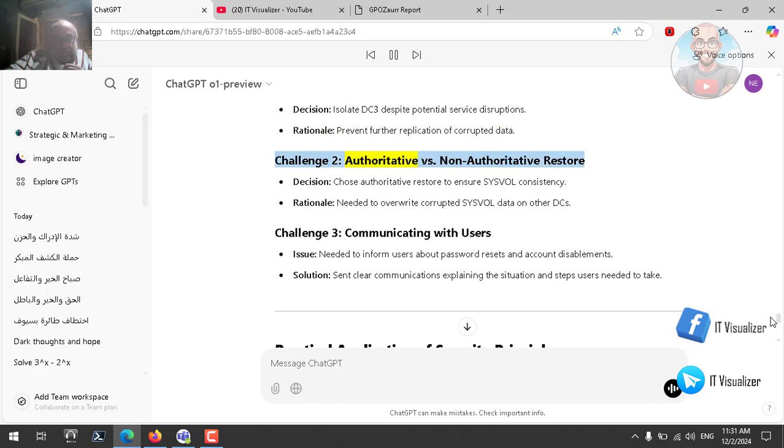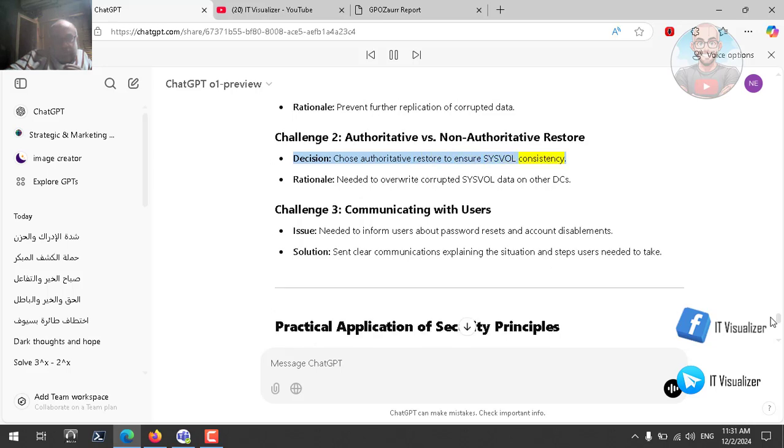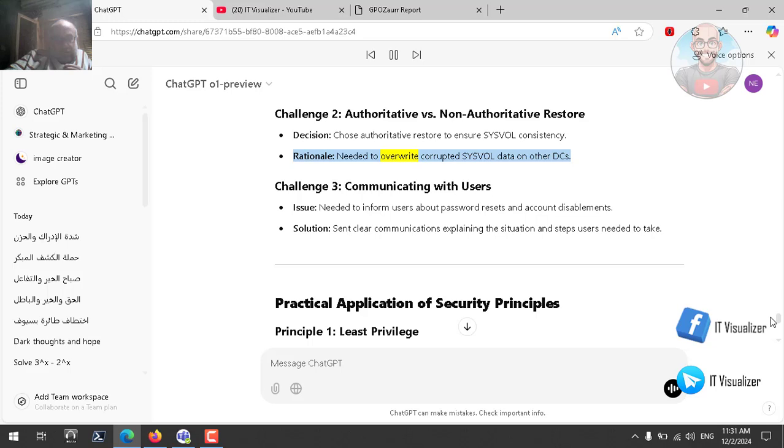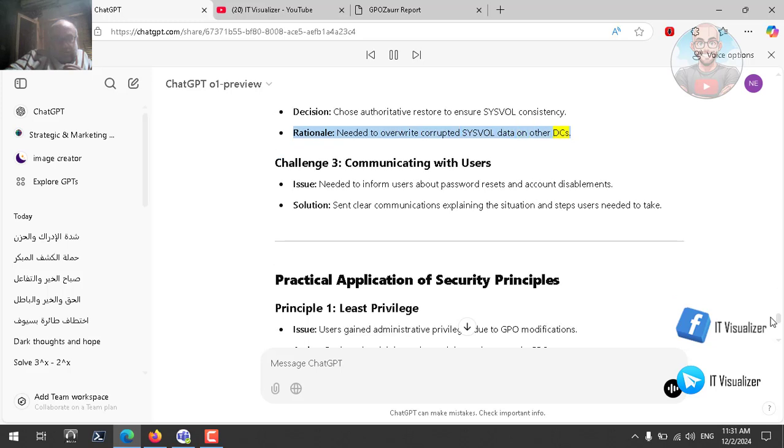Challenge 2: authoritative versus non-authoritative restore. Decision: chose authoritative restore to ensure SysVol consistency. Rationale: needed to overwrite corrupted SysVol data on other DCs.